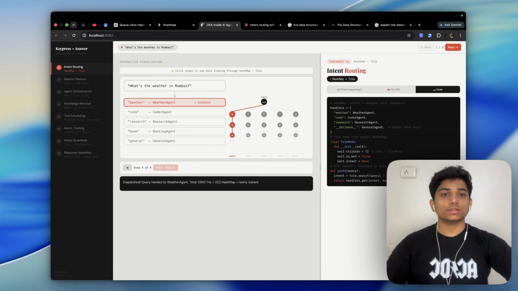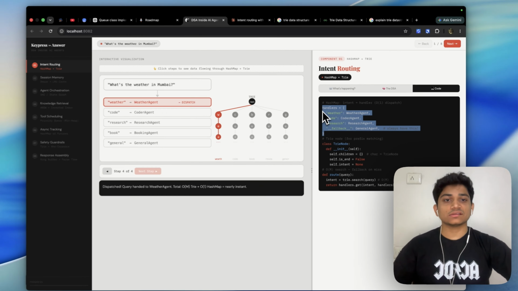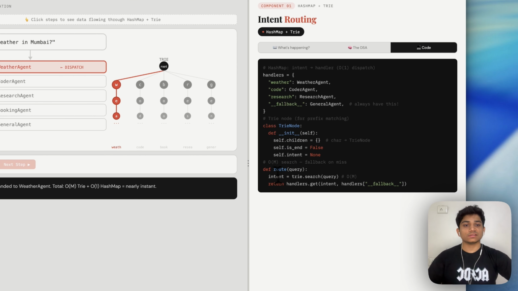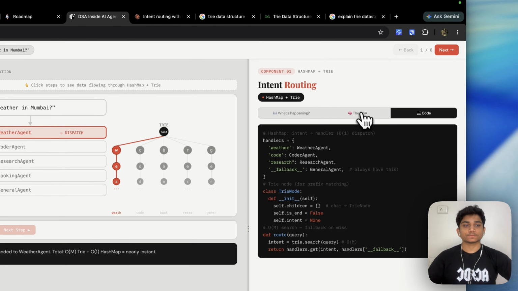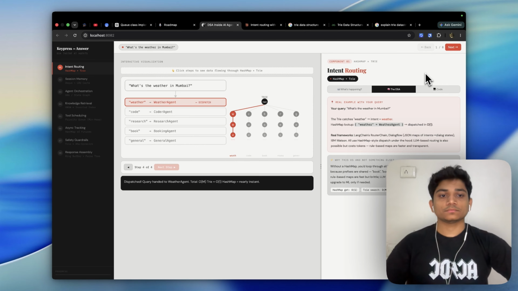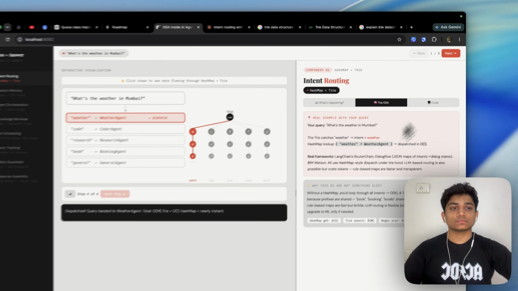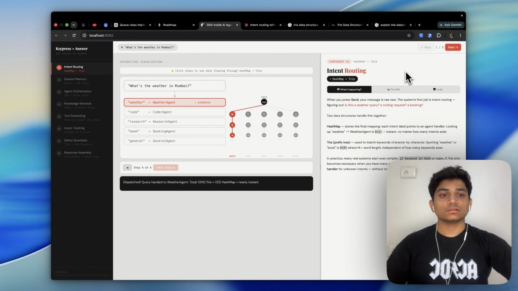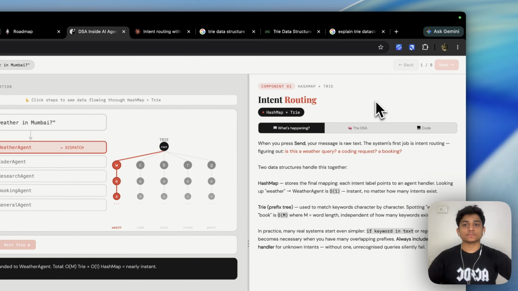This is the code over here. So if you can see, this is the hash map or dictionary. This is our trie node data structure, and this is query routing. This is how we figure out the intent.